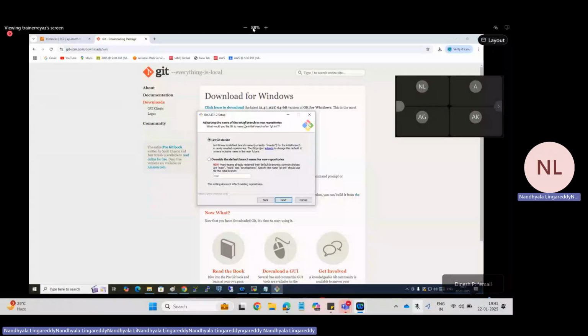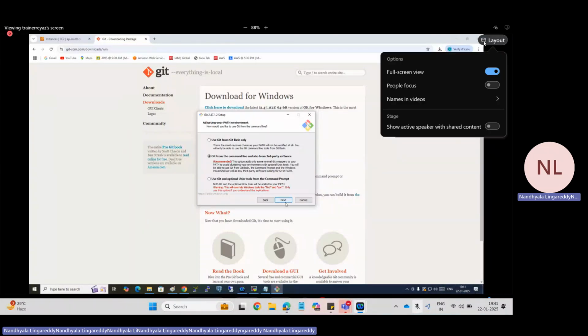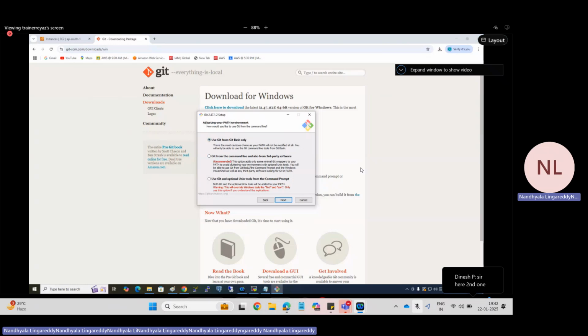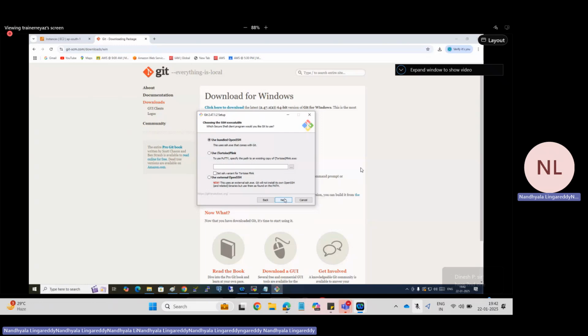And then next, adjust the name of the initial branch. Okay, next, the Git command with third person, hit Git and Git Bash. We don't need any OpenSSH.